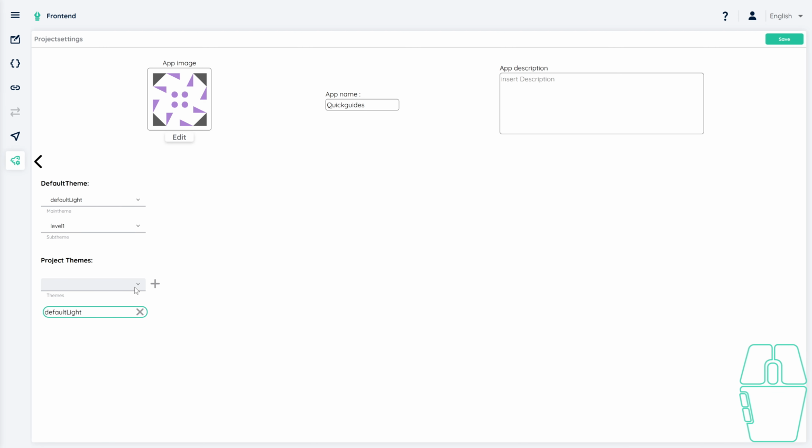To add a new theme, select the desired theme and click the plus icon. Once added, you can select it in the upper section and define the corresponding subthemes. To save your changes, simply click Save in the top right corner.